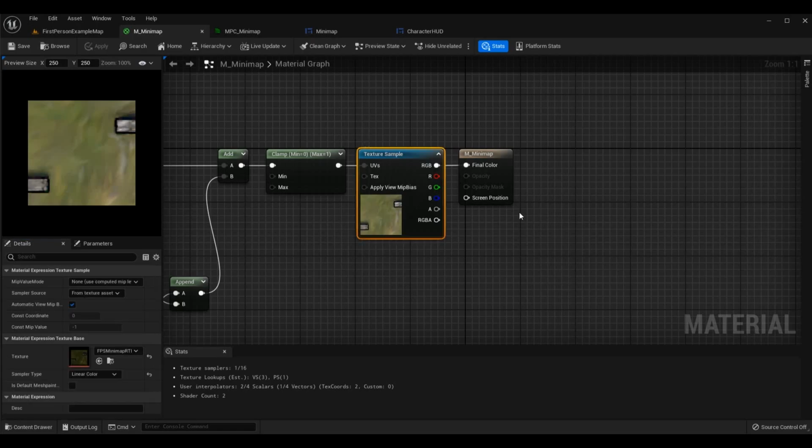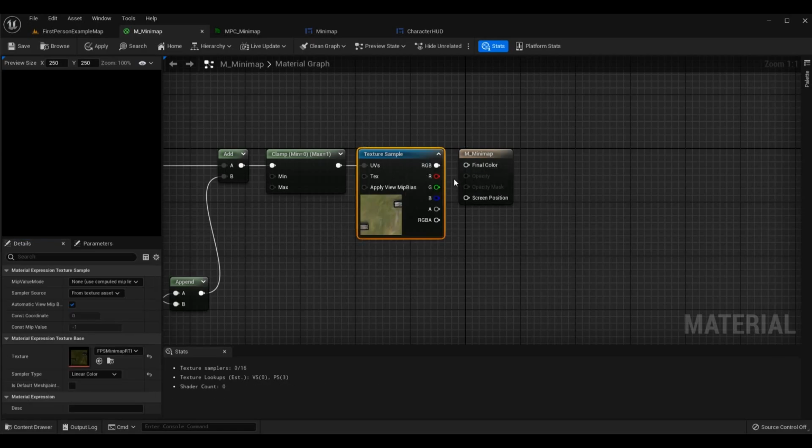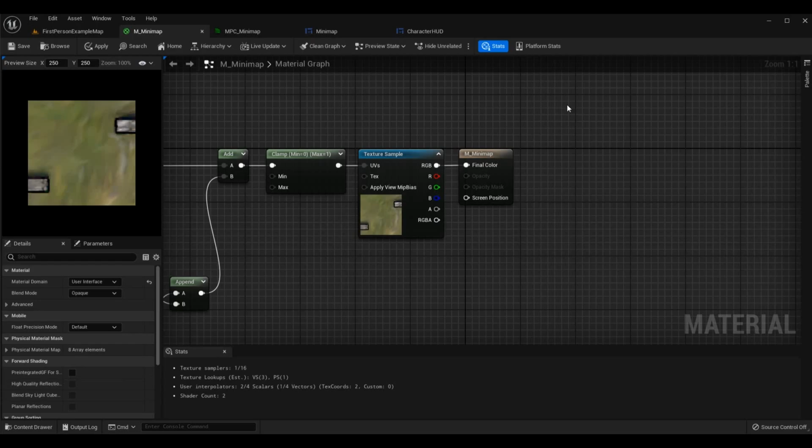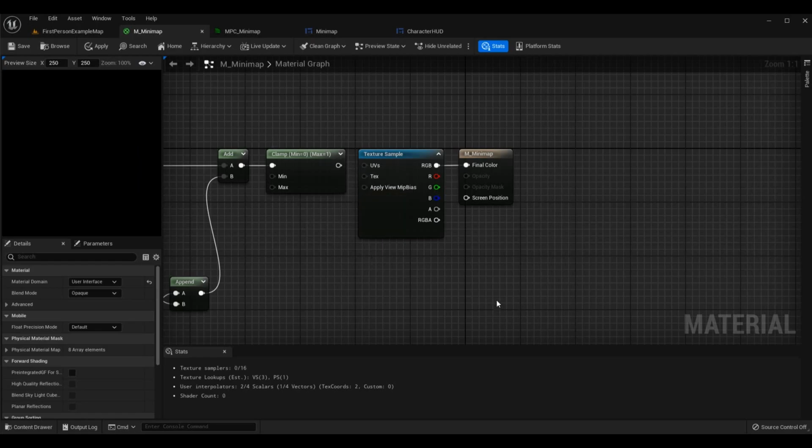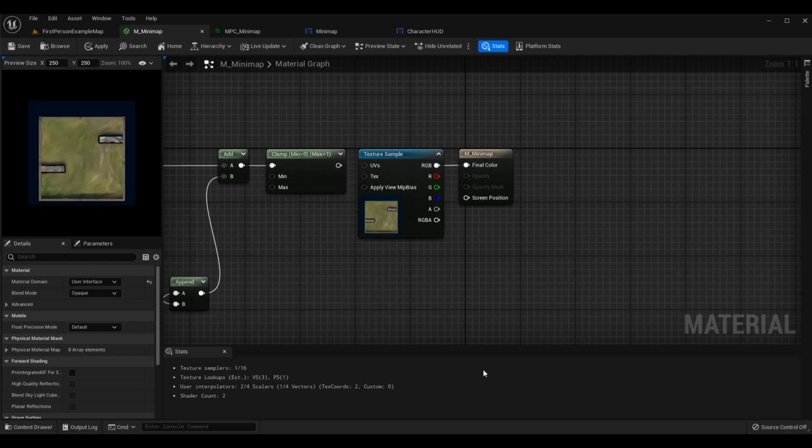Okay. Once you do that, it might break the connection to this minimap node. It doesn't always. Sometimes it does. So just drag from the RGB back into the final color on the return here. And you should at least get an image. Doesn't have to look like mine. In fact, we can test and see what it looks like. It should look like that. Okay?